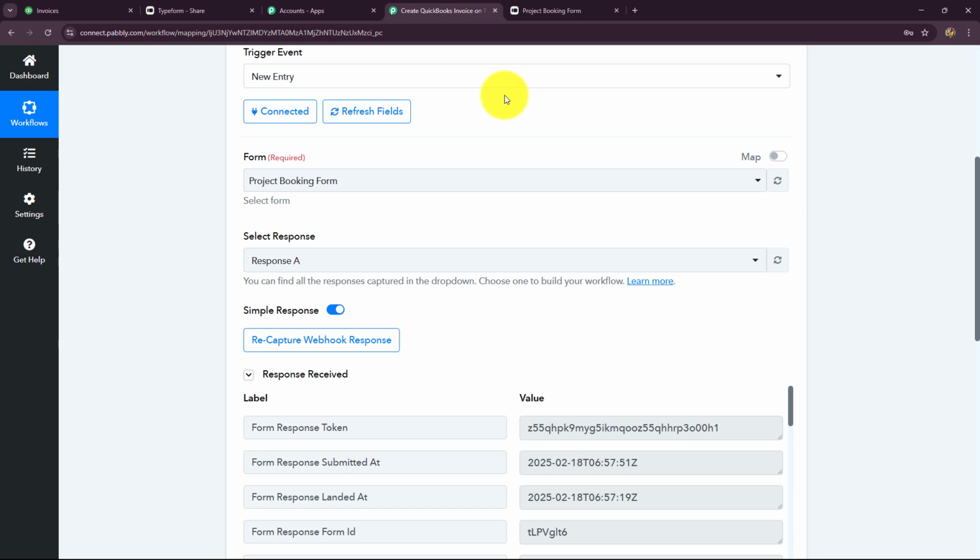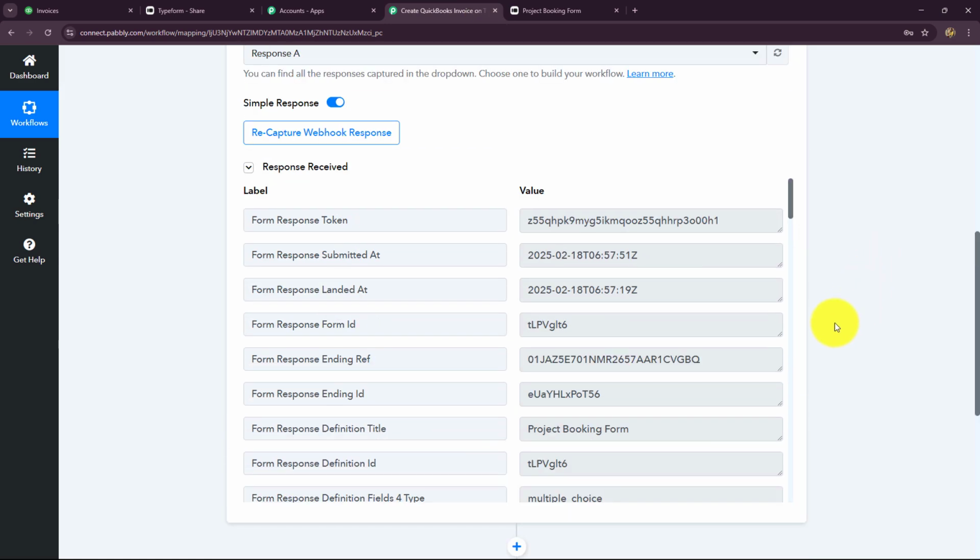As the form is submitted, I'm going to take you back towards Pabbly Connect, and here instantly the response is received. And here in the response, we have received all the details. So let's start reading them one by one. So first of all, you can see we have the response token. We have the submitted date. That means the date and time at which the form was submitted. The date and time at which the form response has landed over here.